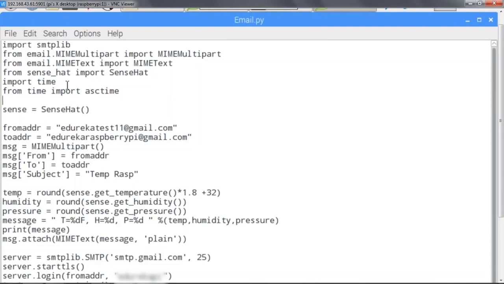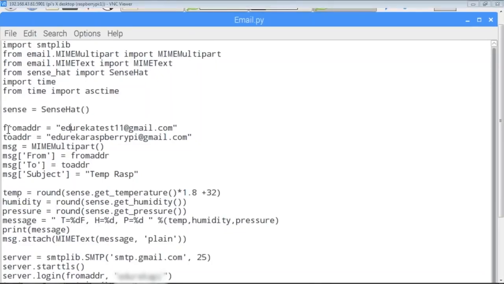Okay, moving on forward, let me explain the code. Now, here we're repeating the same thing. We are also importing the time function, and then we are establishing a communication between the sensor and the program. So here first you need to specify the from address, that is from whose mail ID you're sending this. I have created two test mail IDs. One is edureka_test11@gmail.com. So from this address, the mail is going to be sent. And the address which is going to be receiving this is edureka_raspberry_pi. So from this email ID, I'm going to send a log with respect to the data that is measured from my sensor Raspberry Pi.